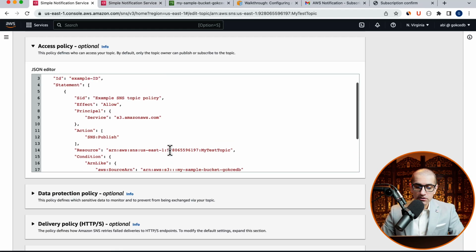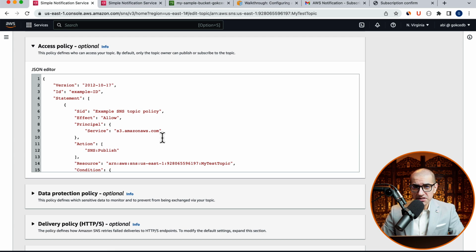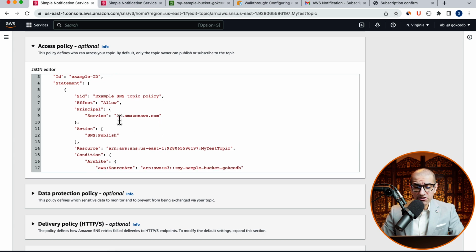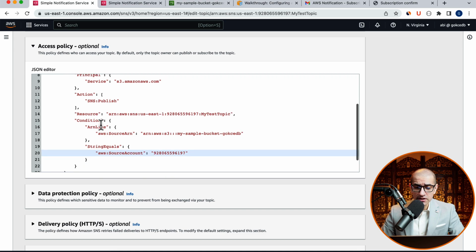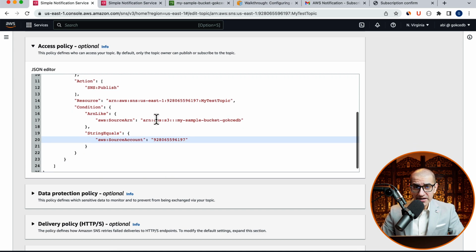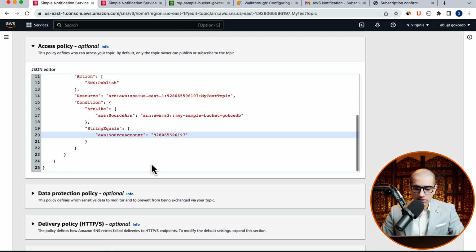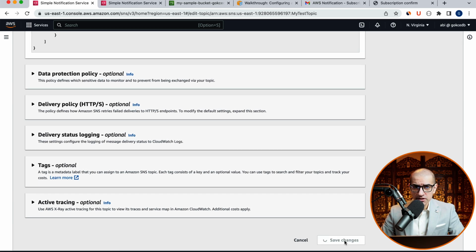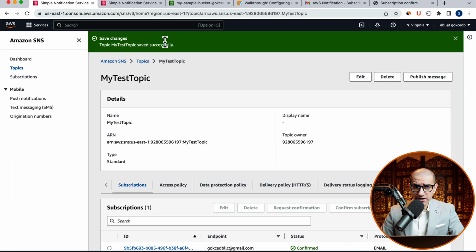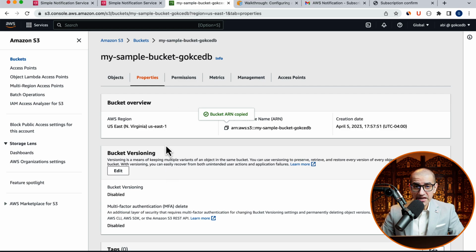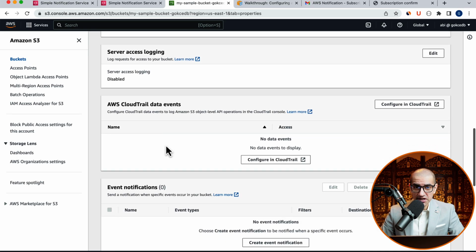To recap this access policy, we're giving the S3 service publish access to the MyTest SNS topic, where the bucket ARN is mySample bucket GokchaDB, and the account ID is this. Click on Save Changes, then go back to the S3 window and scroll down to the Event Notifications section.